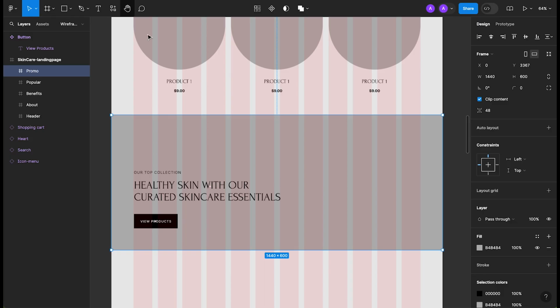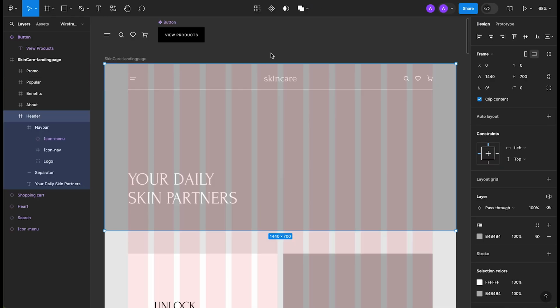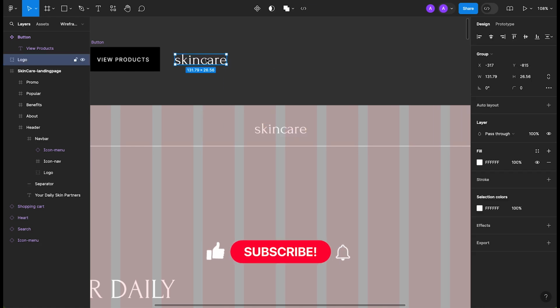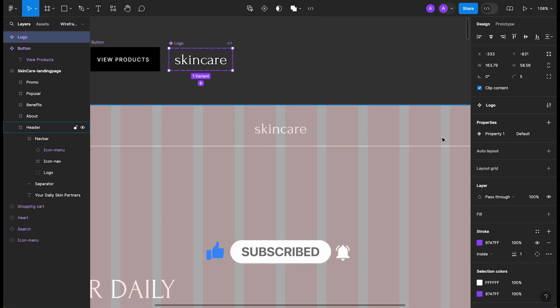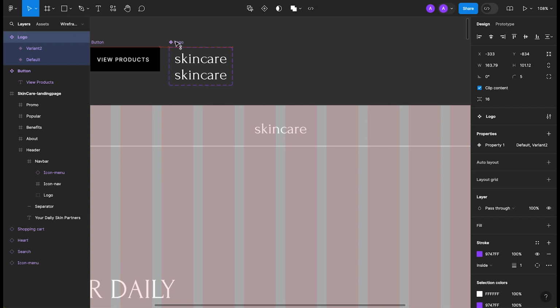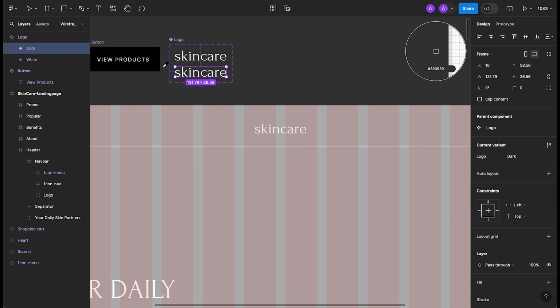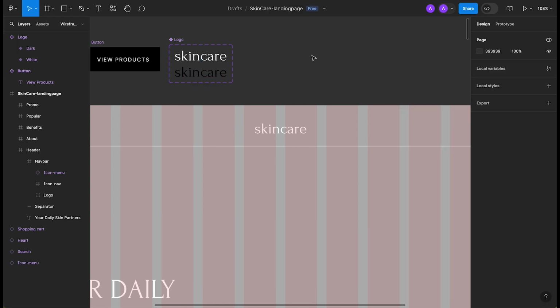Now let's work on the footer. For the footer we will need logo. Let's create component, select the logo group and press the option key, duplicate this and now select create component. Now let's add component property and add variant. So this one is white and this one will be dark, and property will be logo white and dark. Now let's select the dark one and okay, so now select selection color and let's make it dark.